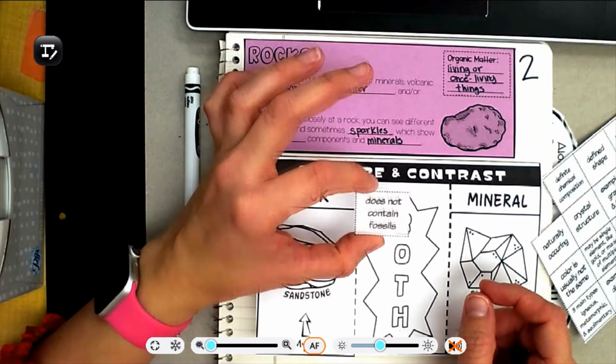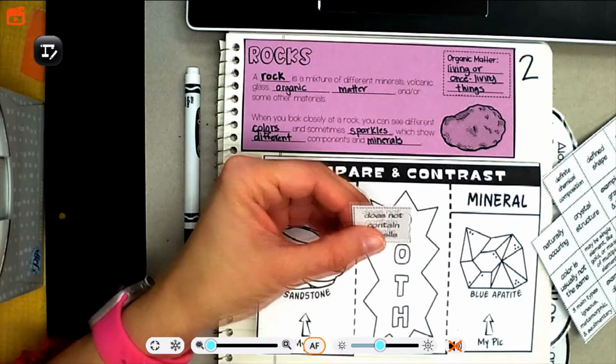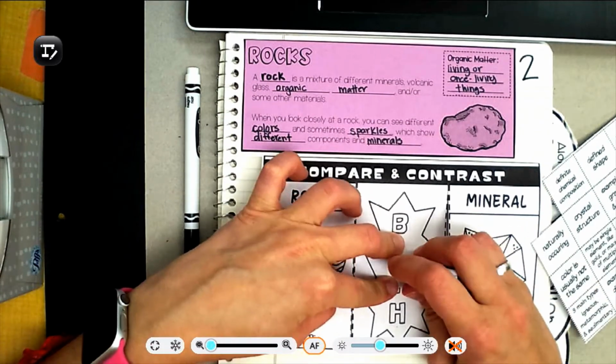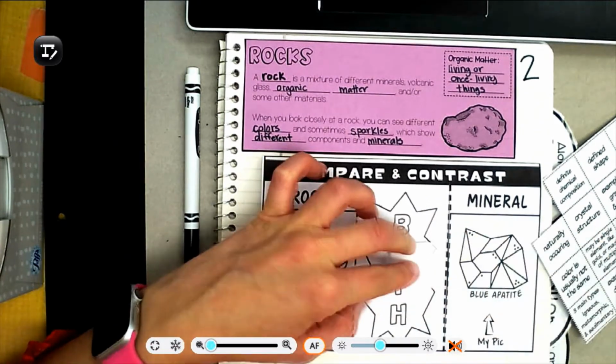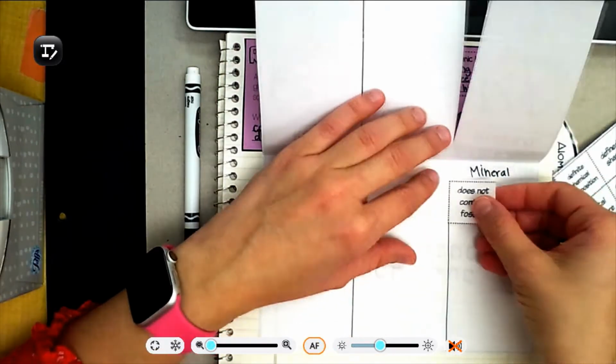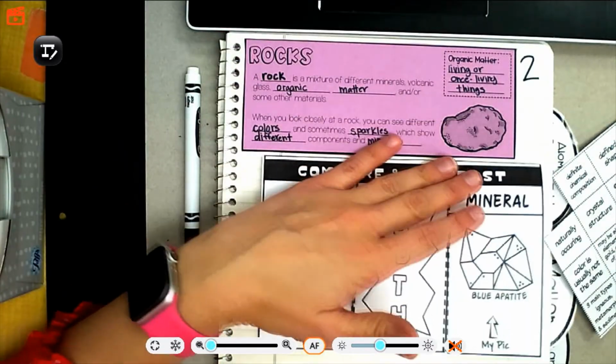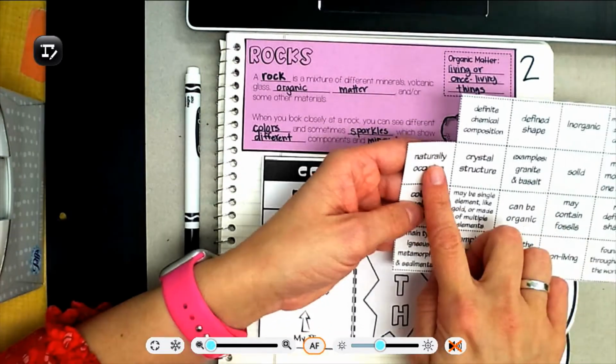So we know that minerals are all inorganic, which means they're made of never living things. So minerals do not contain fossils. They will never contain fossils. Rocks can contain fossils. So you're going to put this one in mineral. Does not contain fossils.